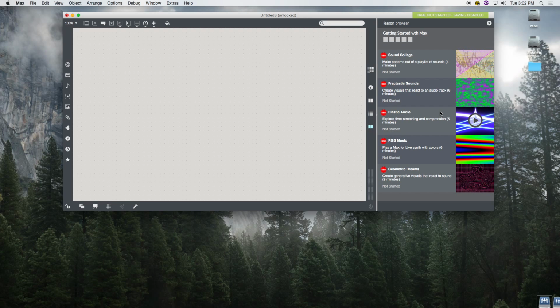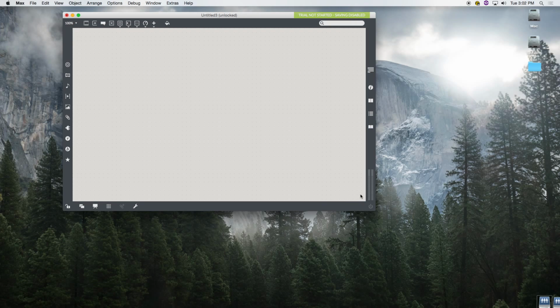I haven't explored this. This is a lesson browser. Some of these might be paid and some of them might be free, but you want to look into those if you want more lessons than what you're getting for free here. All right, and then this is your audio on-off switch. So just like your standard on-off, this turns audio on and off. We'll be using that later.